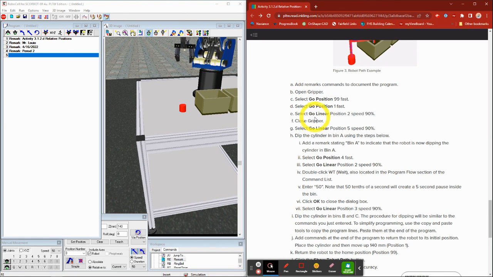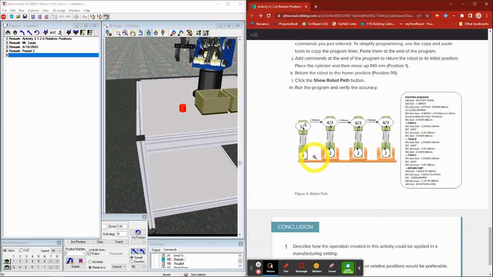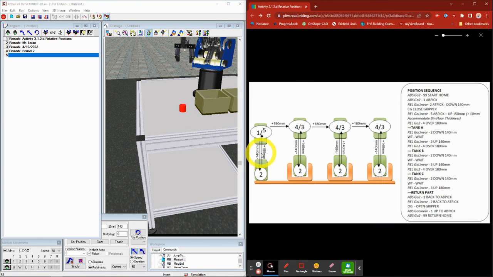And they kind of tell you how to do it. Again, guys, this shouldn't be too bad. They actually show you the numbers for your relative positions right here. So you can kind of see position 1's right here above the cylinder. Position 2 is right on the cylinder. Position 5 is 150 millimeters above the cylinder.